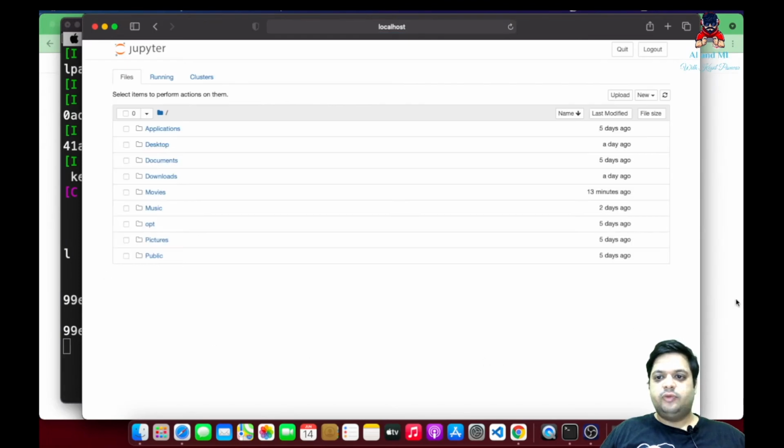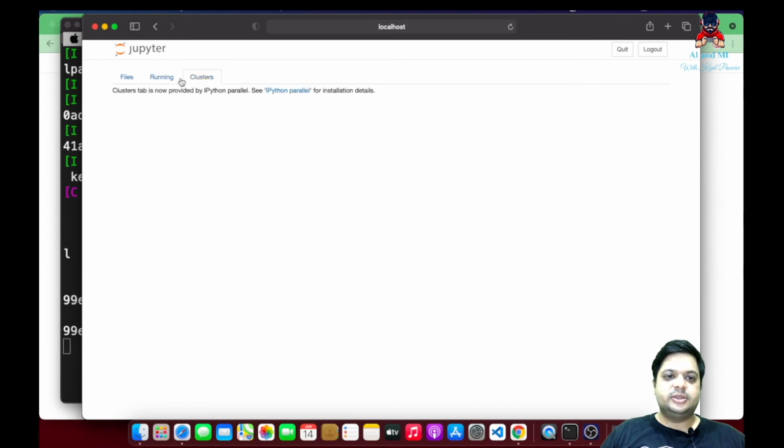This time we will see what are the different things already available in this. The first thing, at the top, you have the quit here and the logout here. If you log out, you'll have to log in again through that token ID. Now you can see that here again there are three tabs. One is about the files, second is about the running items, and third is about the clusters.